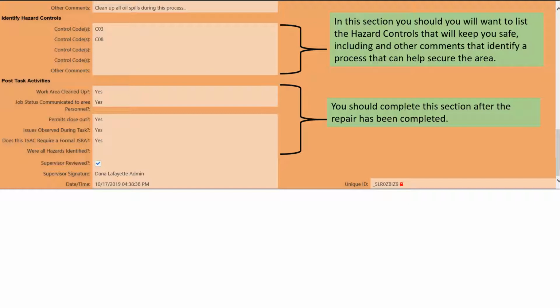because the post-task activities are done after you've completed the work. Remember, you will need to have your team leader or your supervisor approve your TSAC prior to doing that work. And once they do that, you'll see a blue check box and who the supervisor was that approved it, as well as a timestamp and date. Once you've completed the repairs, then you come back and complete the post-task activities, such as did you clean up the work area, was the job status communicated, and those things there. That's how easy it is.